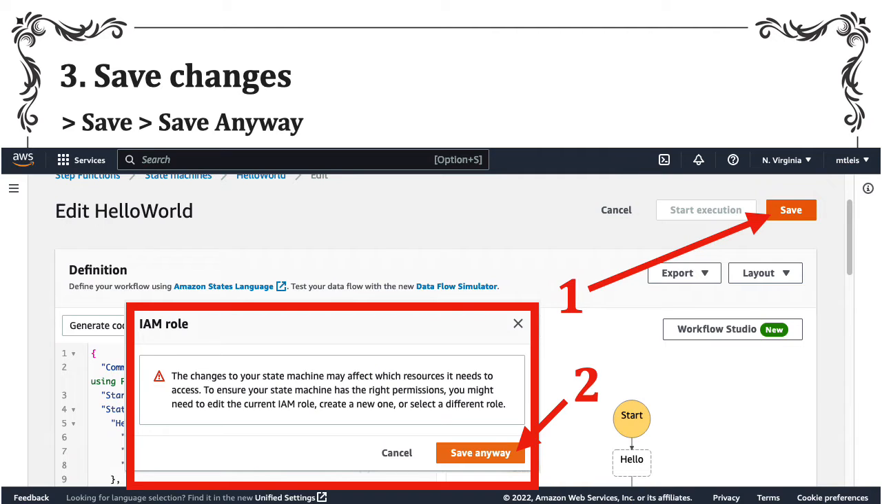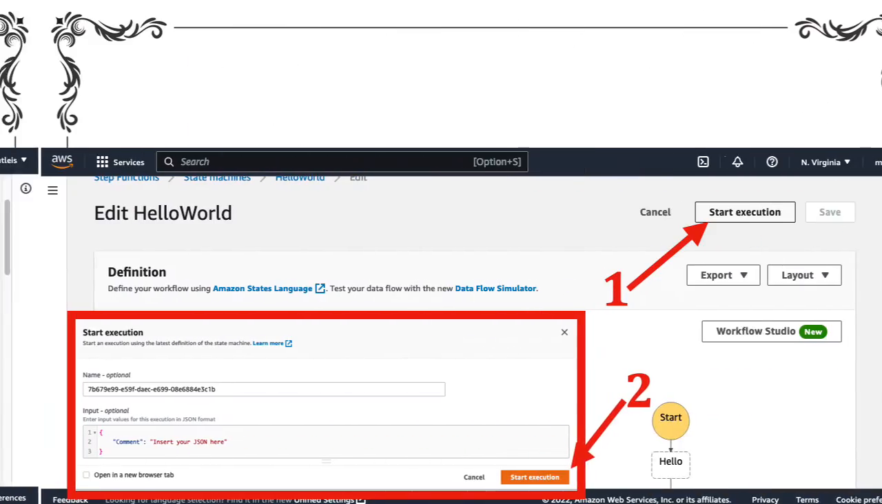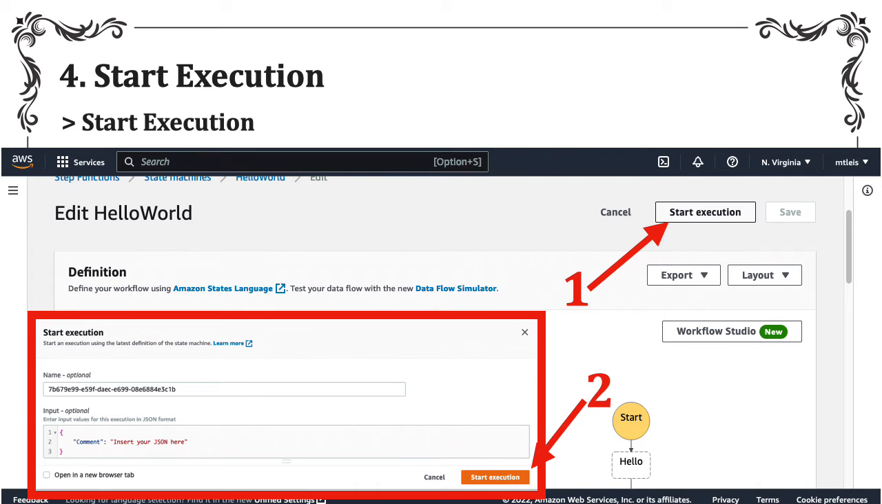A pop-up window mentions that the changes to your state machine may affect which resources it needs to access. To ensure your state machine has the right permission, you might need to edit the current IAM role, create a new one, or select a different role. This message is standard. We will just choose save anyway, next to label number 2. Click on start execution again, and start execution also in the pop-up window.